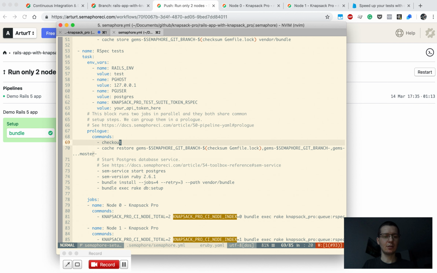Yeah, and also you have to remember about configuring the environment variables because you need to set the API token to access the Knapsack Pro API. So you will set it here. If you don't want to store the secrets in your file, Semaphore CI allows you to keep secrets out of your repository in Git. So you will find in their documentation how to do that. Yeah, so basically that's the very simple configuration.